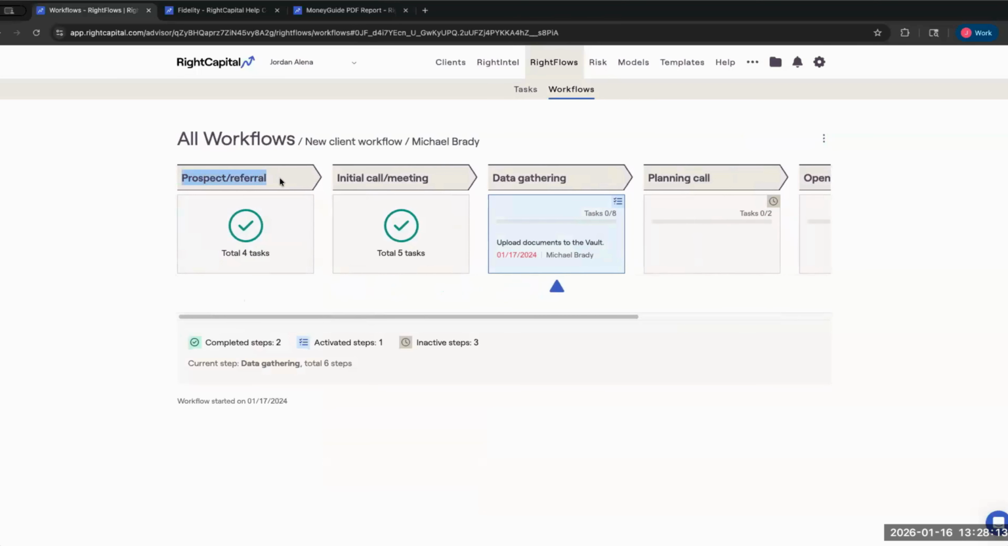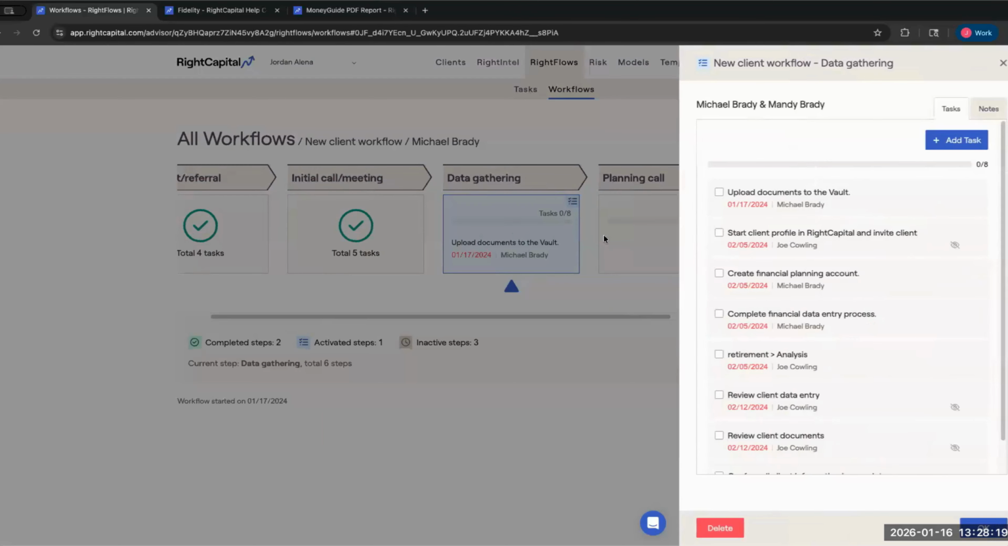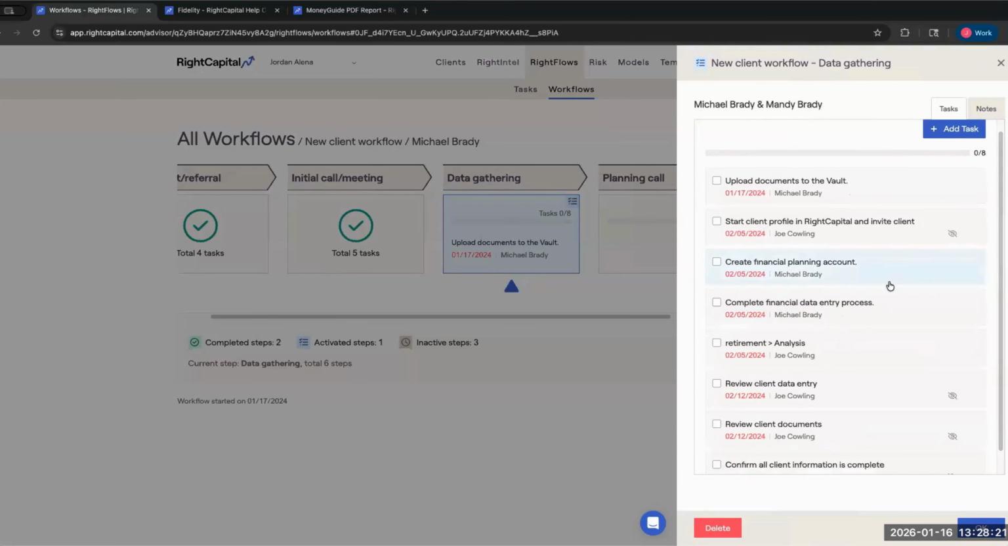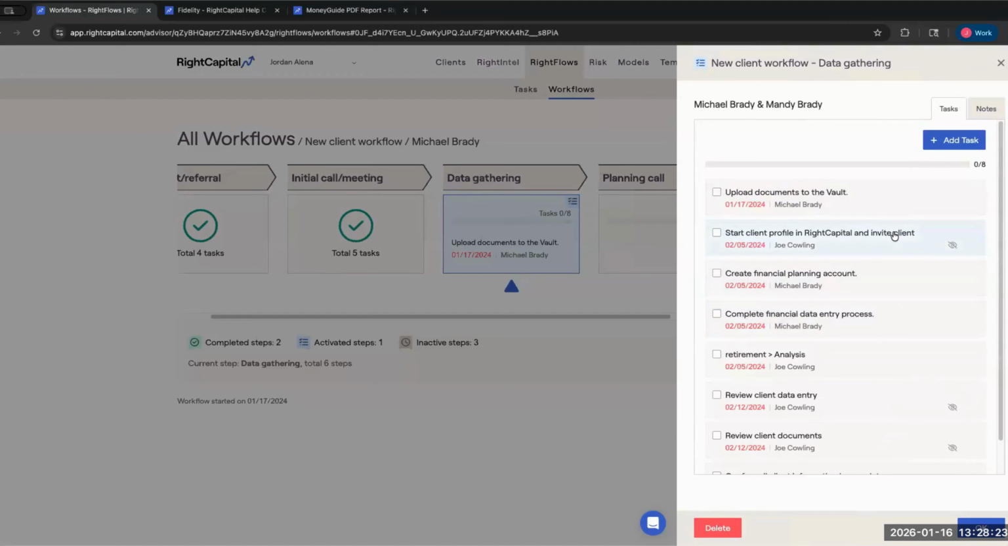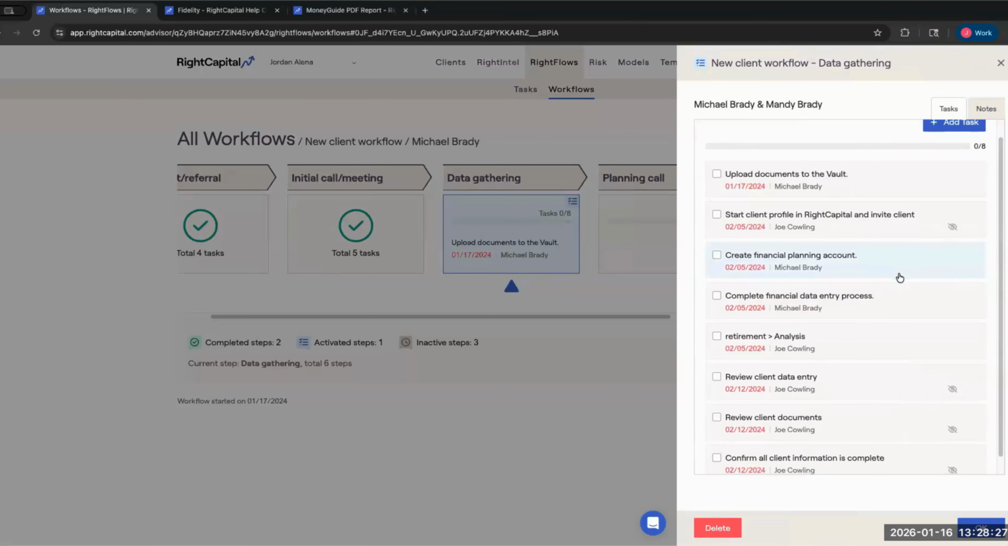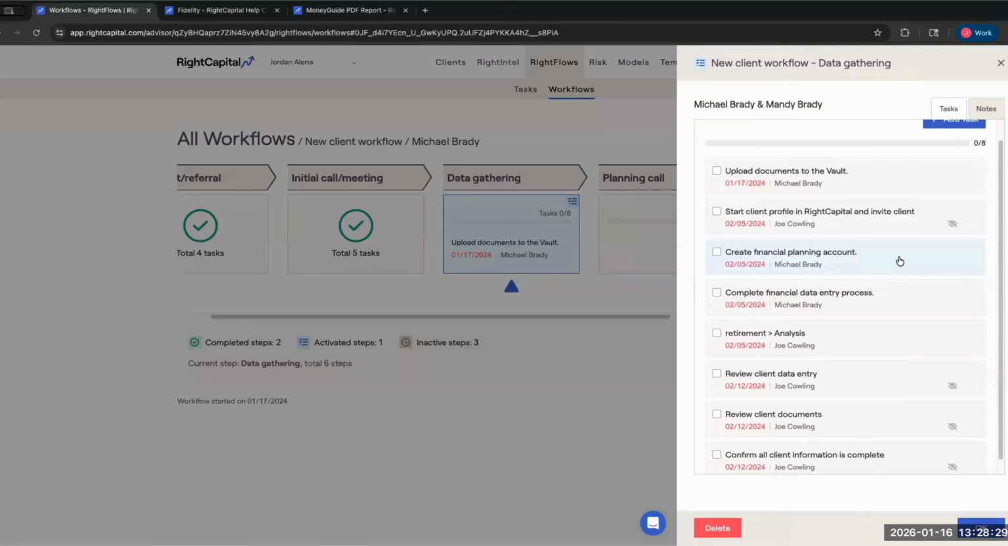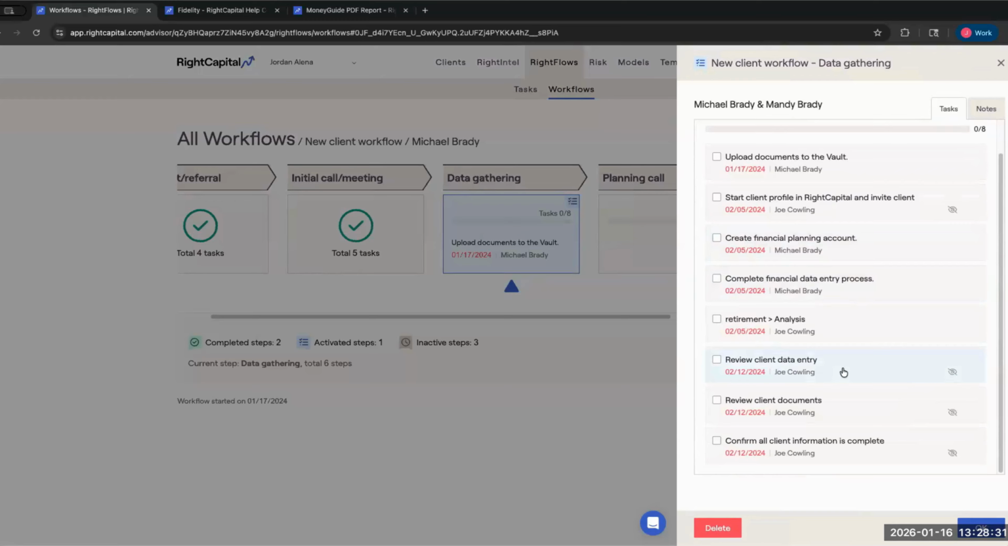They have to get through this section. They have to complete tasks under the initial meeting. Then we get to the data gathering section. There's a ton of different tasks in here that they have to go through. So they actually have to upload documents. They need to create an account with some sort of login. Maybe they have to make an account with Fidelity or something like that. They have to review their own data entry. They've got to review their client documents. Some of these might be for the advisor and the client. So in this case, these bottom three are actually for the advisor.